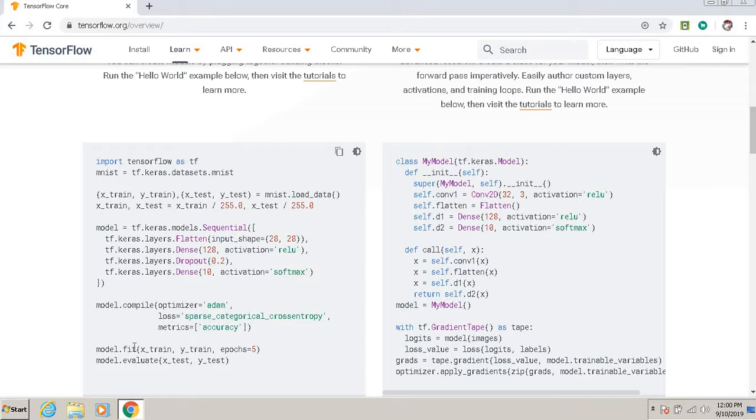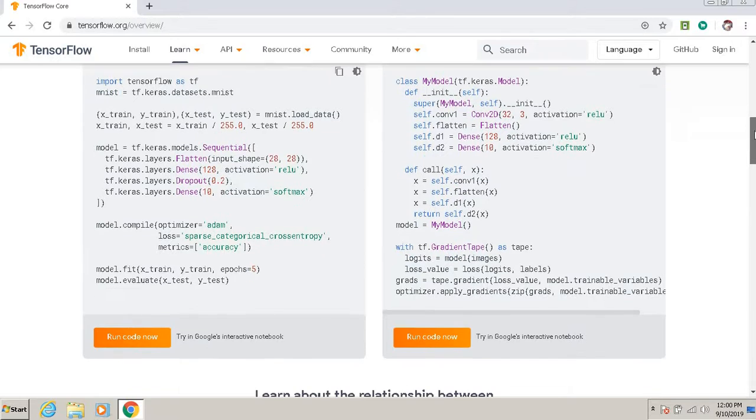Then we are fitting the model. We'll go for 5 epochs. You can go for any number of epochs. Then you can evaluate the model. After training the model, when this is trained, you can test the model.